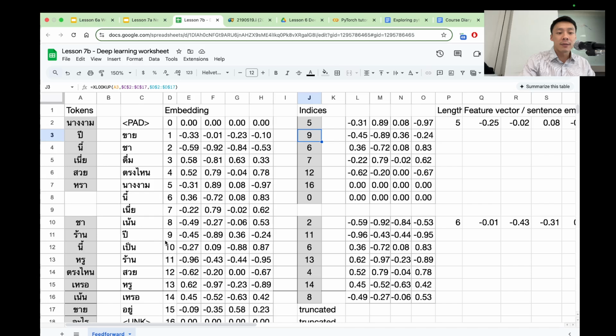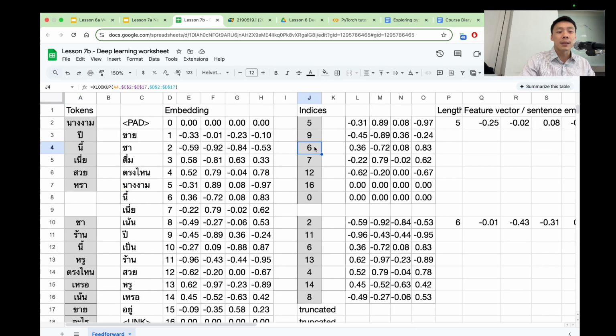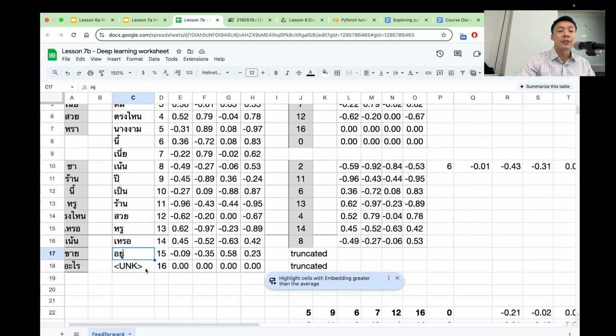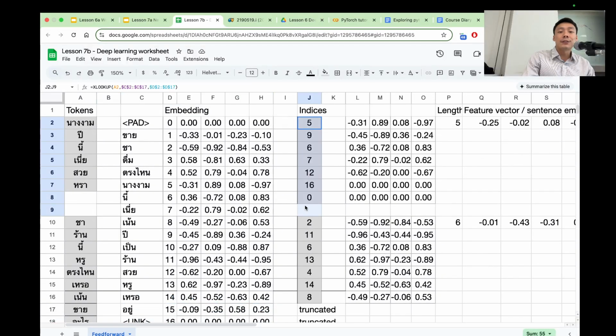B is 9. 9 is right here. Ni is, where is that? 6. Okay. Something like that. Nia is number 7. Soy is 12. And Ra is not in the embedding. So we assign it 16, which is an embedding that's all 0, because we don't know what number we should give it. Okay, so we've got this vector. It becomes a vector of indices instead of a list of tokens.